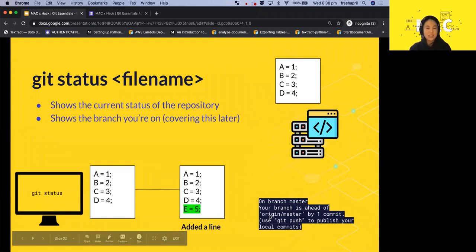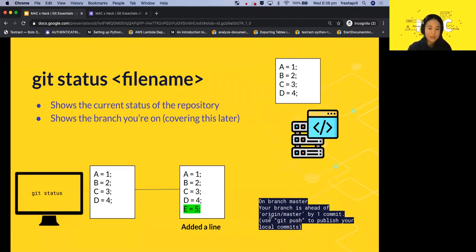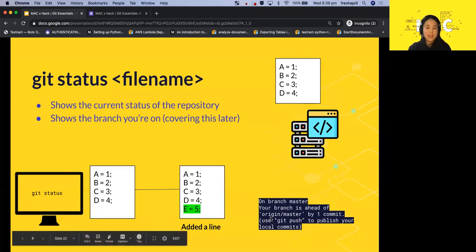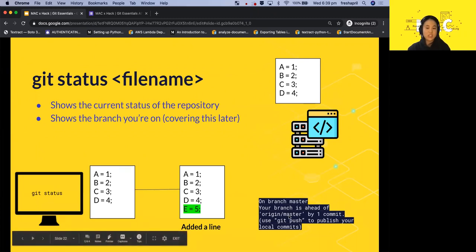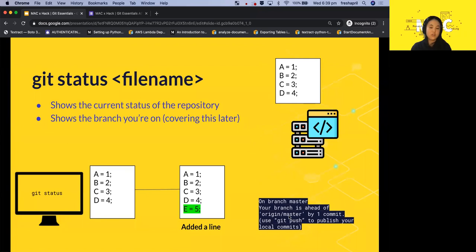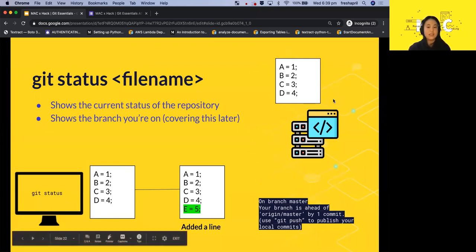Origin doesn't actually mean anything. These words are just there to help you understand it. Basically origin is your remote version, and master branch is just a name for that. This is the branch that is the main one, that's the final version. And in this case, you're basically just going to the master branch.